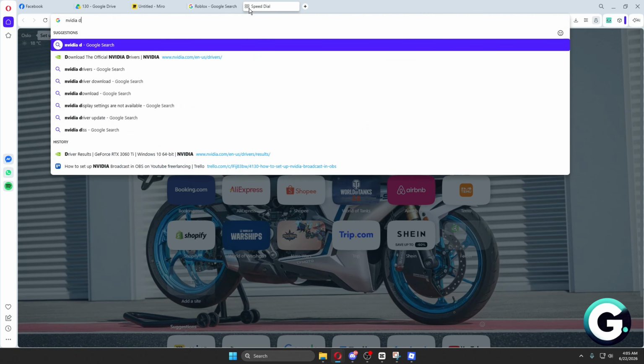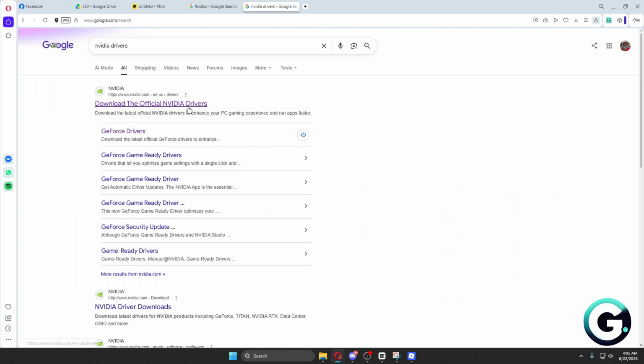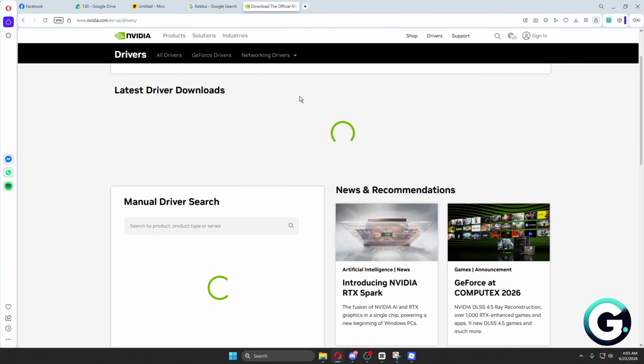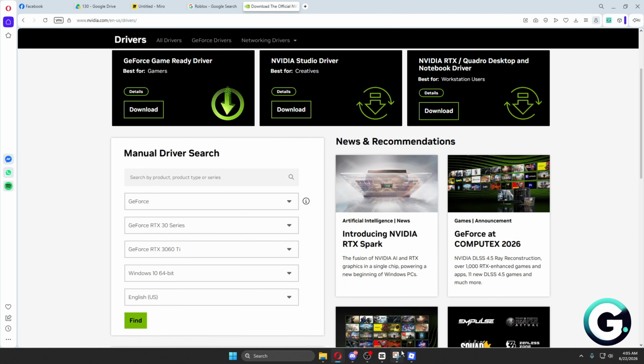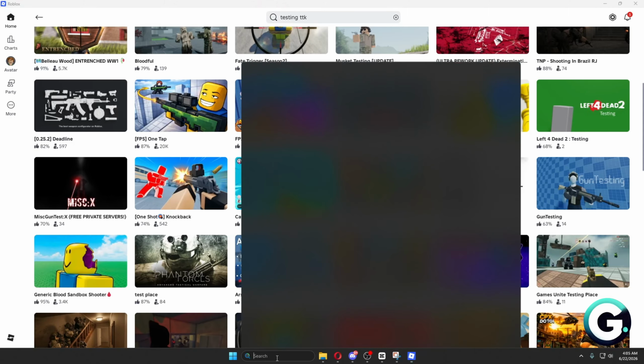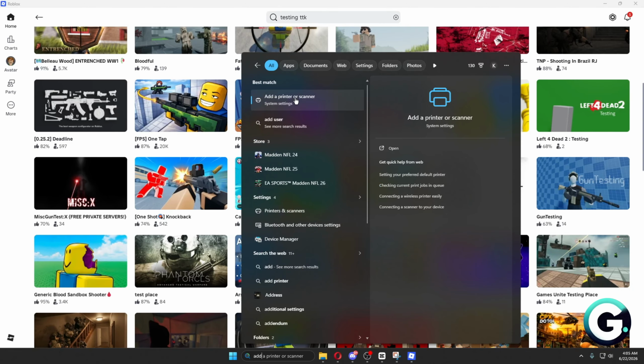In my case, I'm using NVIDIA. Then you want to get the official drivers from the official webpage. And from there, you also want to navigate through the add or remove programs because we have to bypass the actual download on the client.